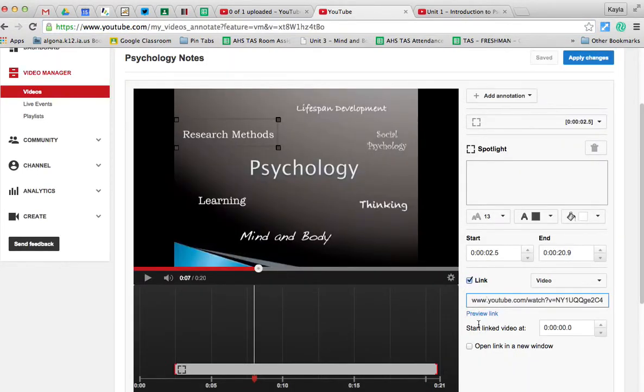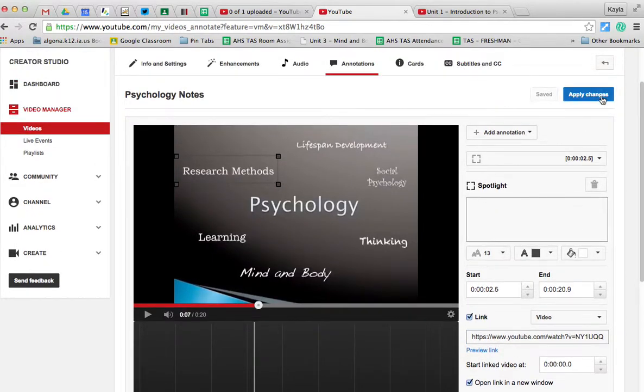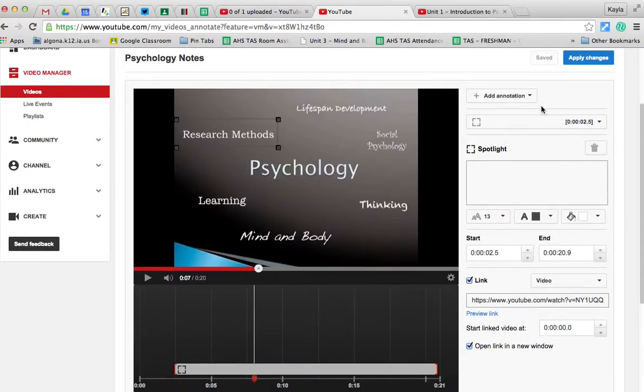paste it down here. You can preview the link, you can have it open up in a new window. It will tell you if it's not going to work. So the fact that it's a preview link, that's a good sign. I'm just going to click that, and I can go ahead and apply that change. If I want to add additional annotations, like I'm going to show you again, I can do the same thing, and I can go to Spotlight, or I could do a speech bubble.